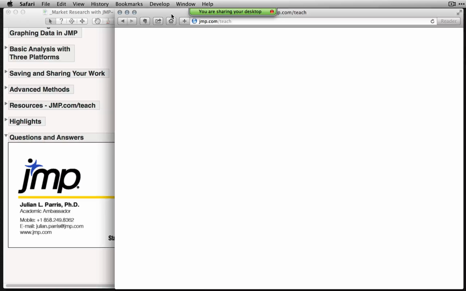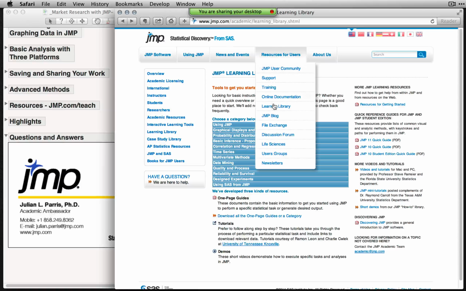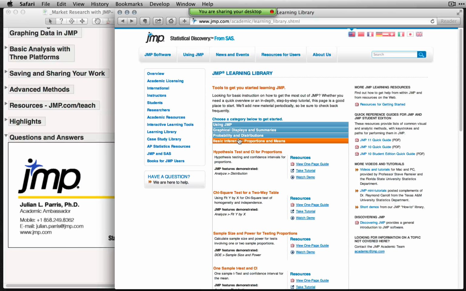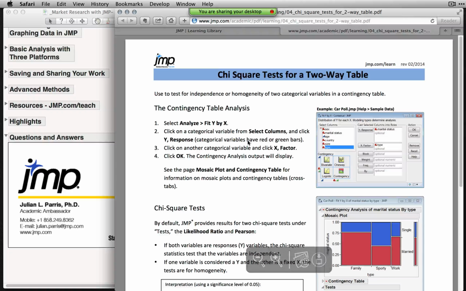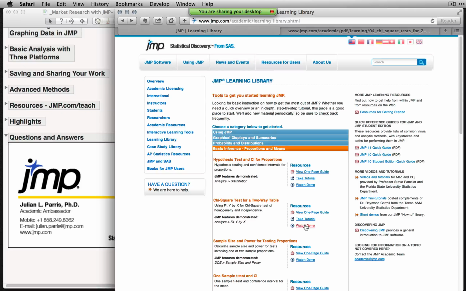Certainly the best way to do it is always working with sample data. And let me just go back to where I was. Under the resources for users and learning library, there's this really extensive documented section where if you go to any of these little folds, I'll click on basic inference, proportion, and means. You have the option for different types of resources. And so these all answer the question of how do I do something in JMP? So if you want to know how to do a chi-square test for a two-way table, you can get a one-page guide, which are printable PDFs that take you through the analysis with sample data. And you can also click Watch Demo, which will pop over to YouTube and show you a 3 or 4 minute demonstration of the particular output.